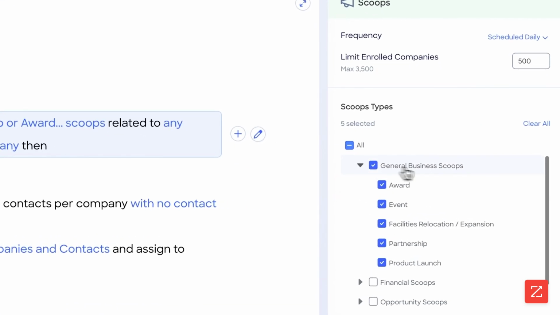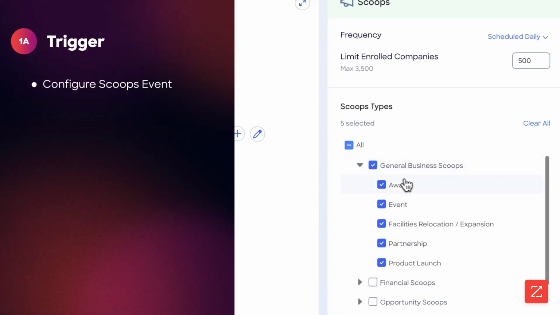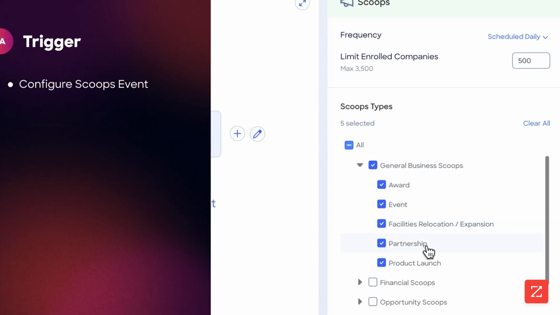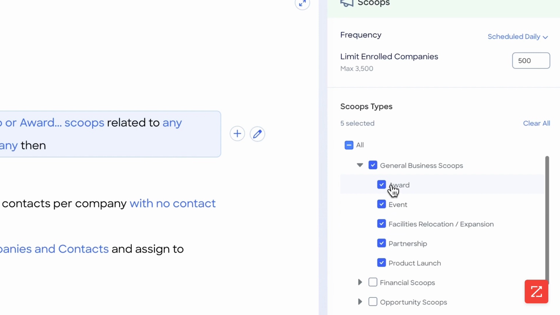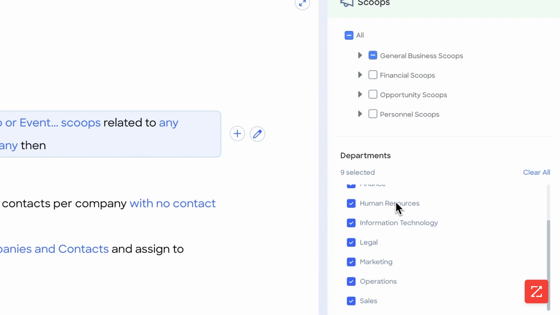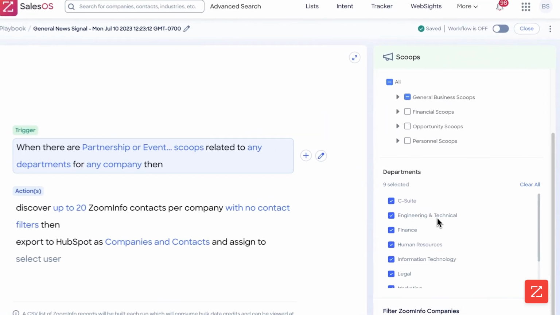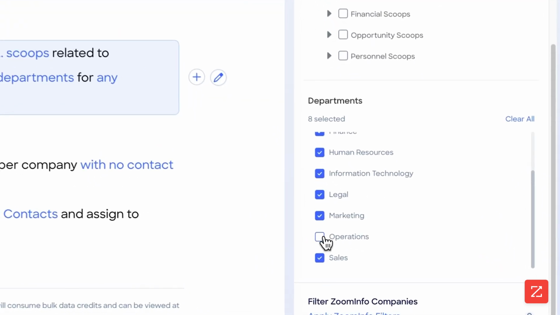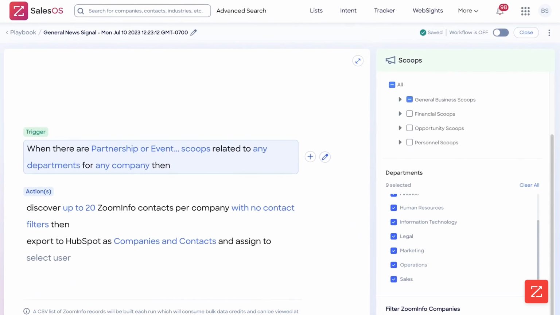In this case, we could just do all general high-level scoops: awards, events, facilities, relocation, expansion, partnership, product launch. In this case, I don't want all of them, so I'm just going to do event, and we'll leave the rest. So we want it from these departments: C-level, engineering, finance, human resources, information technology, and so on. If you only want it for a specific department, simply uncheck the ones you don't want. In this case, I want it for all of them.